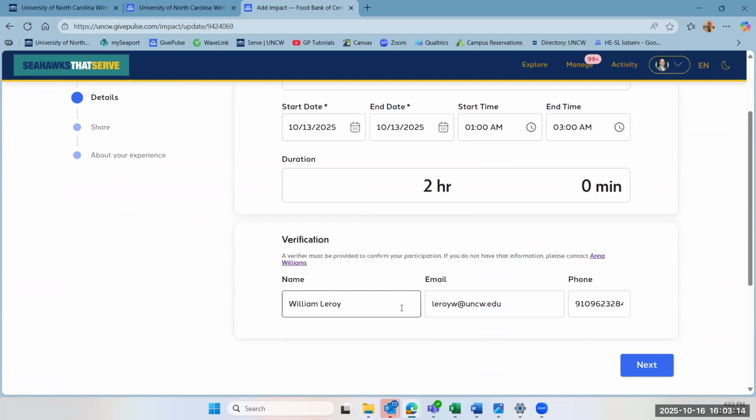And make sure that there are no errors in any of these fields, right? So maybe there's a typo with the email. So the person you listed to verify isn't getting the prompt to verify your participation because the email is not landing in their inbox. So you just want to verify that all of this information is correct. And if not, you can go ahead and correct it.